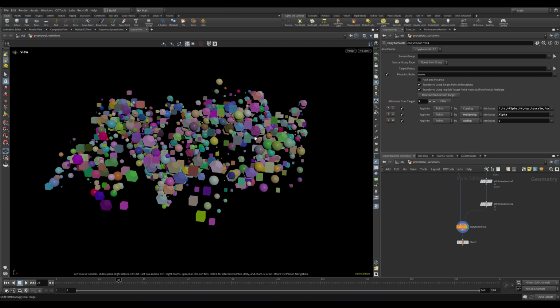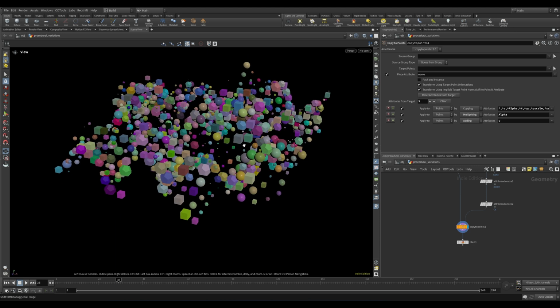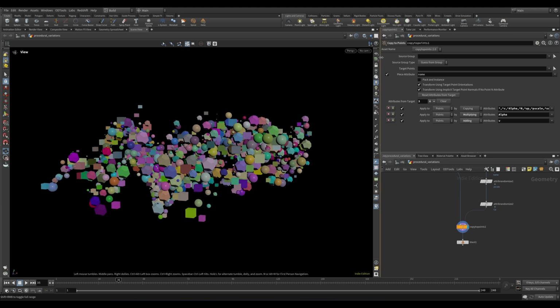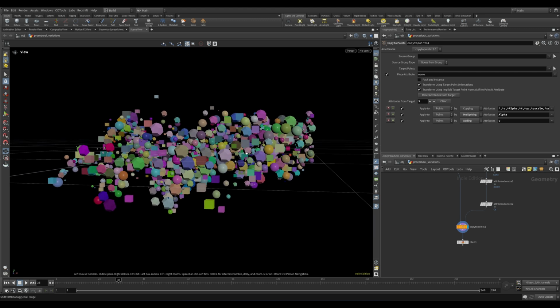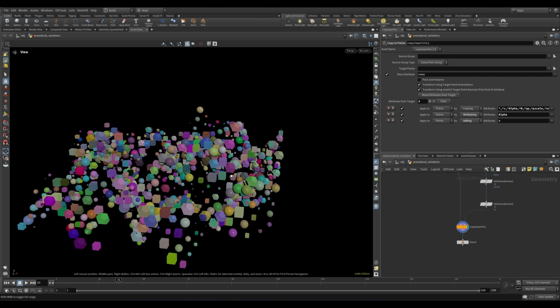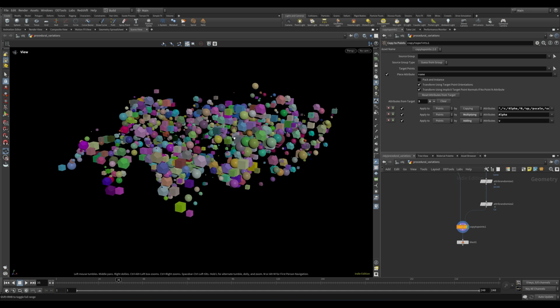Last, but certainly not least, we have attribute matching. This one lets you check the value of any attribute on the geo without having to use any point or prim expressions at all. This is also super handy.